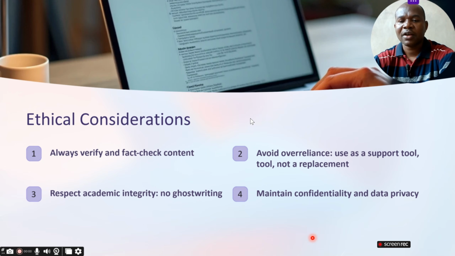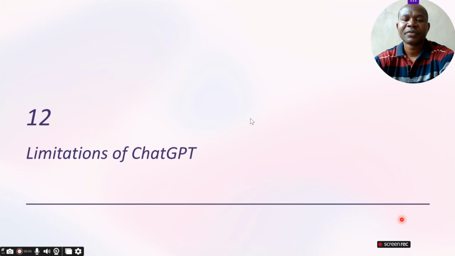of that particular content. Now, how about maintaining confidentiality and data privacy? Whatever you upload in artificial intelligence can actually be seen by another party. So it's important we are very, very careful in the use of it.